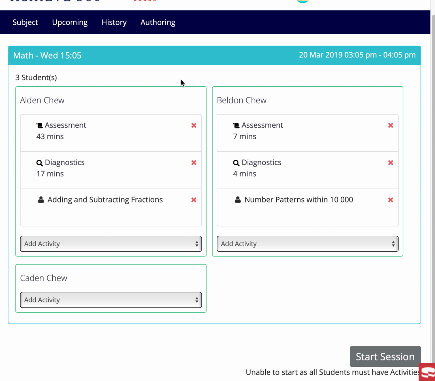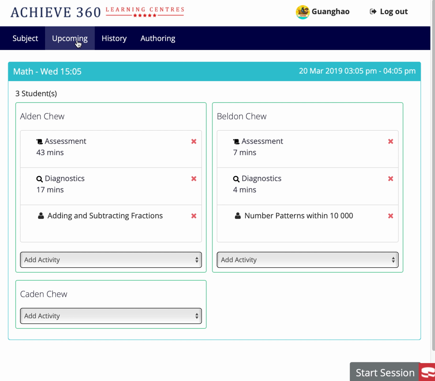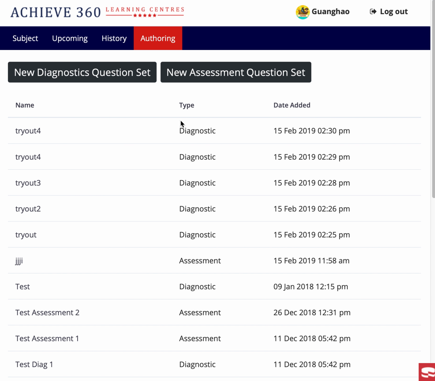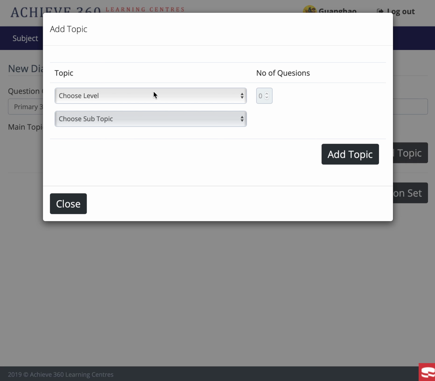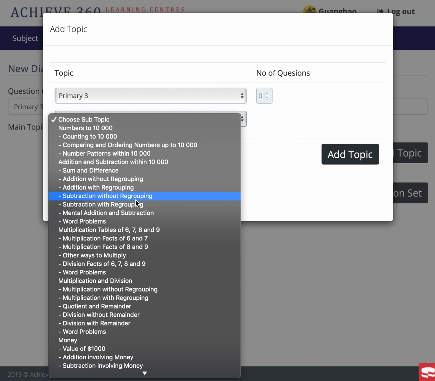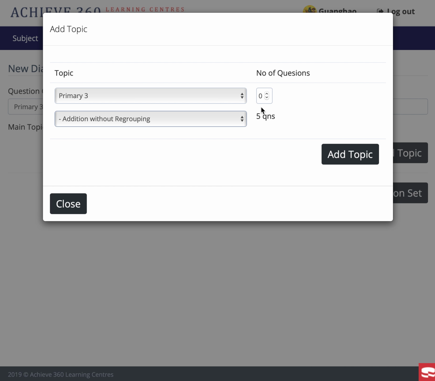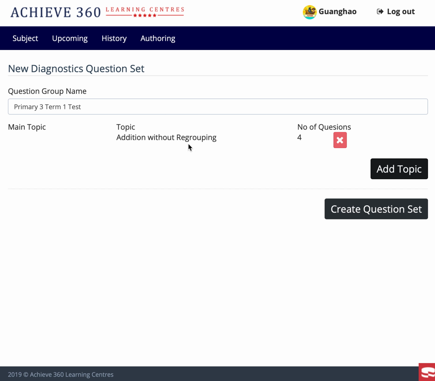Another feature for the tutors is that they can create question sets that they like. For example, if they want to create a specific diagnostics question set for students who have covered the first 2 topics of the year in primary 3, they can do that. They can select, give it a name, primary 3 term 1 test or something. And then they can add topics to this. So suppose we want to do this, and we can select the number of questions we want, and then we add this topic in, and the system automatically chooses the questions for this question set.